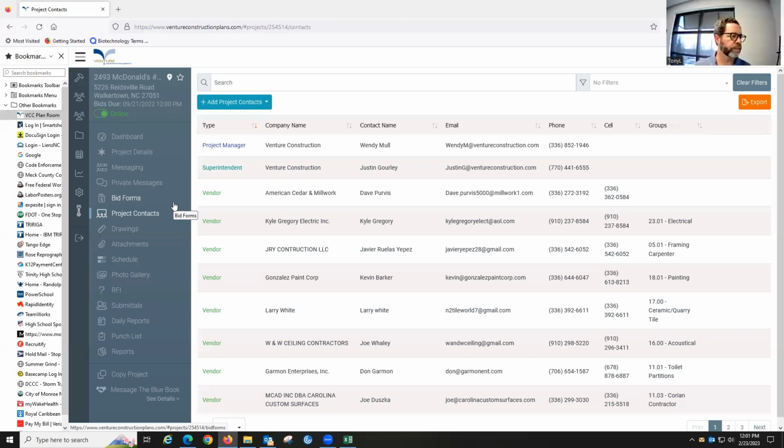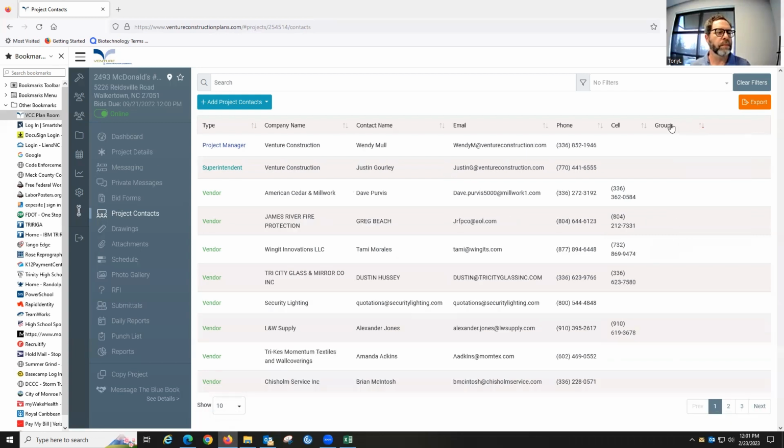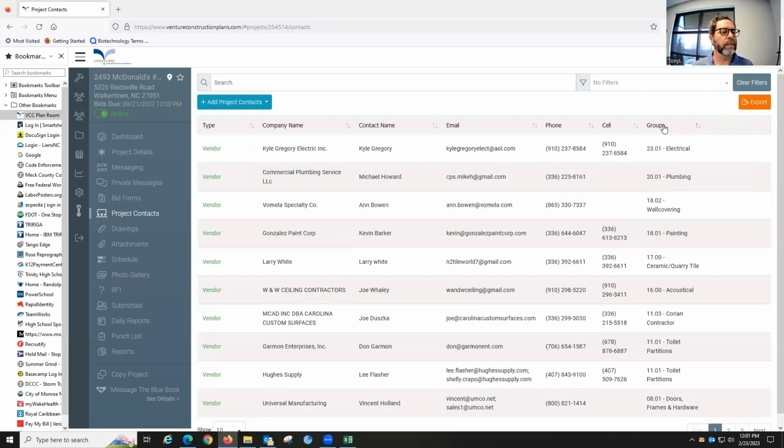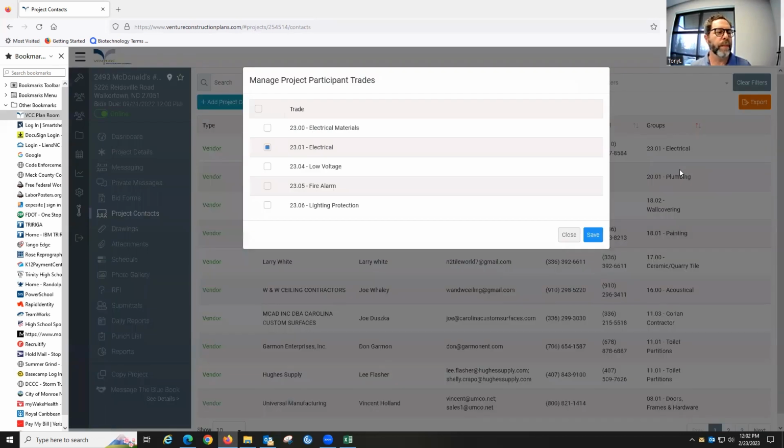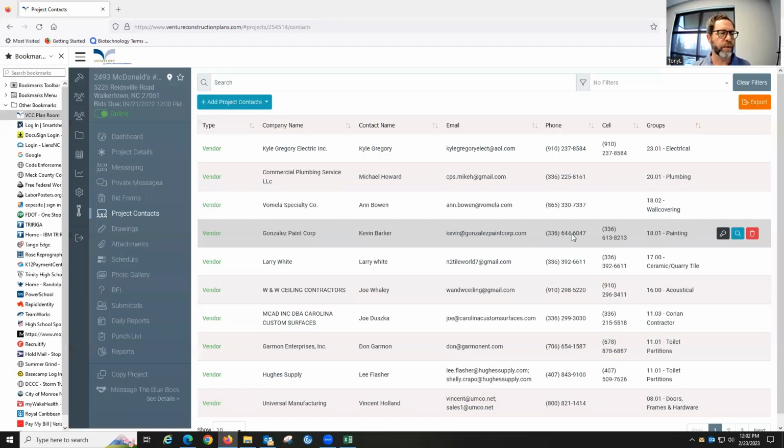Yeah, and I just filter it numerically, like we're used to seeing it, and print it from there. And you can, Candace, go and sort the groups column. And then if you'll go on a contact and right click on Kyle Gregory and manage trades. That is where you choose what sub or supplier, what their responsibility is from our cost codes. And then if you've got everybody filled out with their trade, go ahead and close that, Candace, and then sort the group column again.